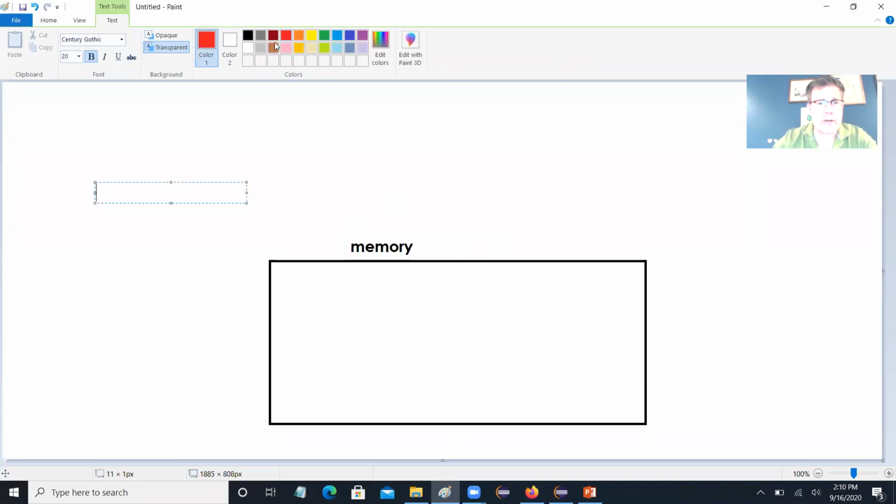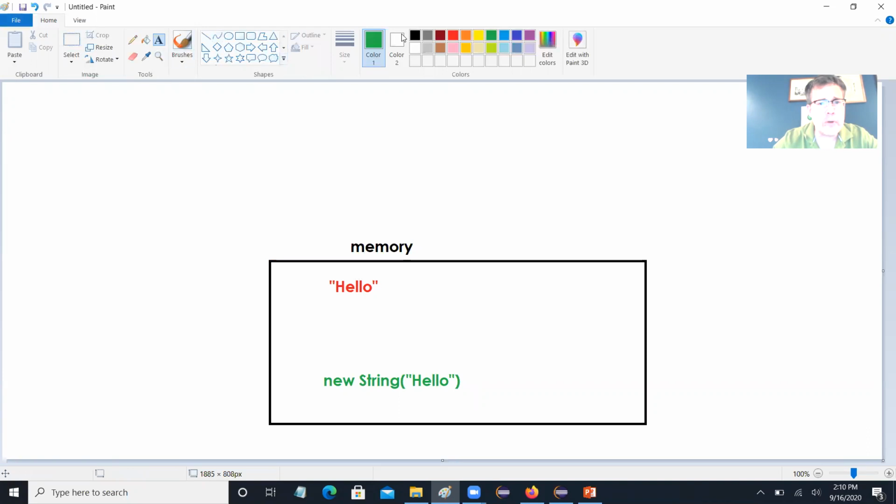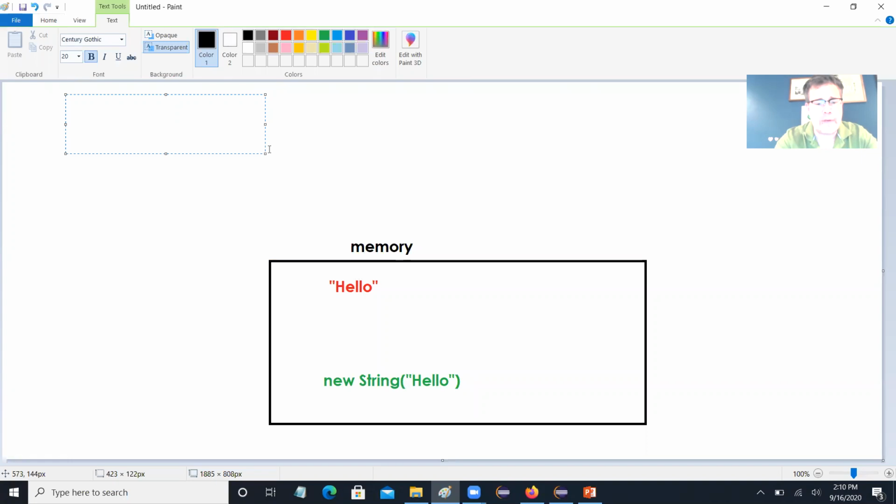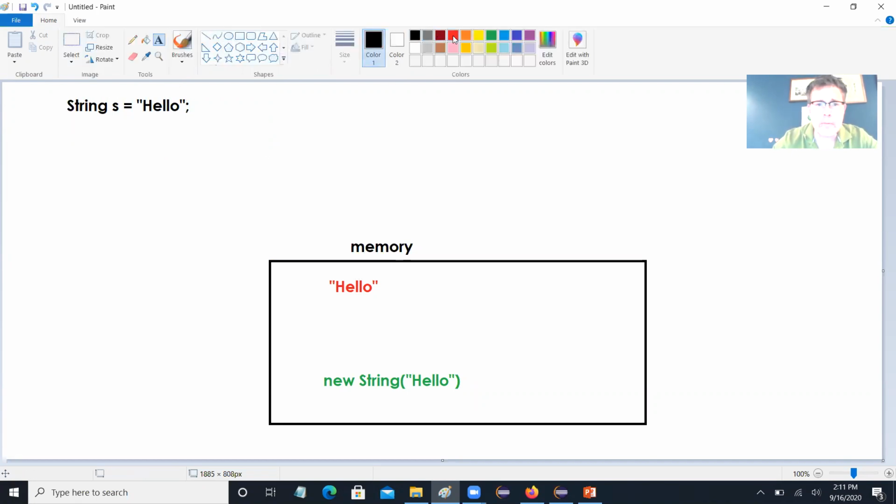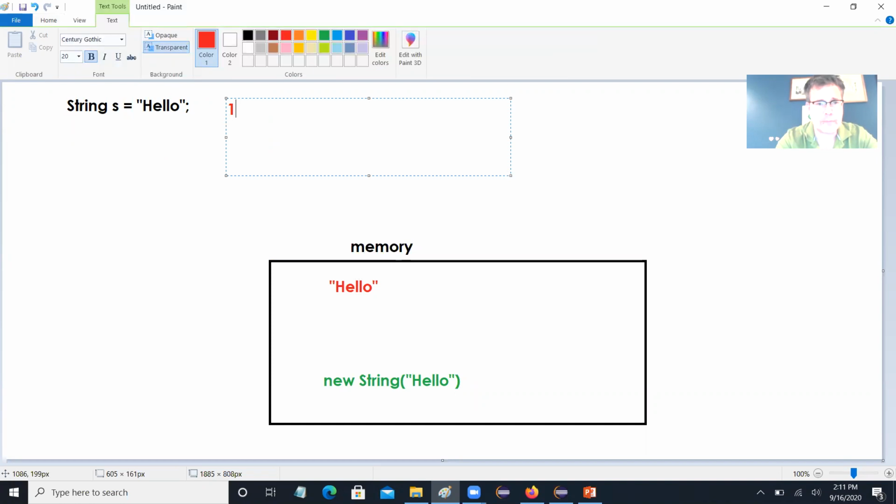And wherever we're doing stuff, let's see, we have our literal string, hello, that's stored somewhere in memory. And then a new string stored somewhere else. Okay. Now, if I do this command, I'll write them both in black, I guess. If I do string s equals hello, what happens in Java, right? I'm going to put the notes here on the side.